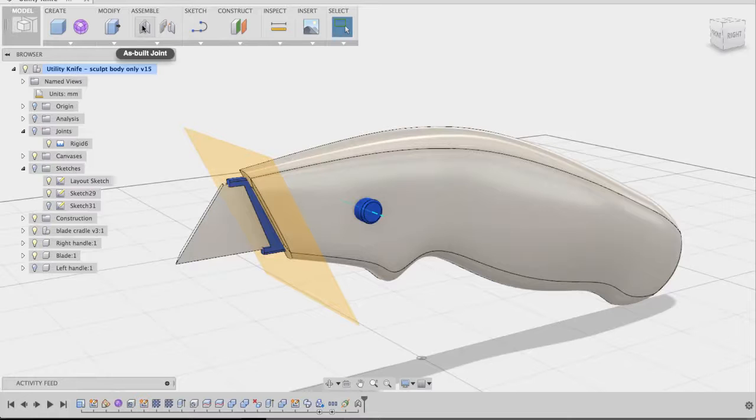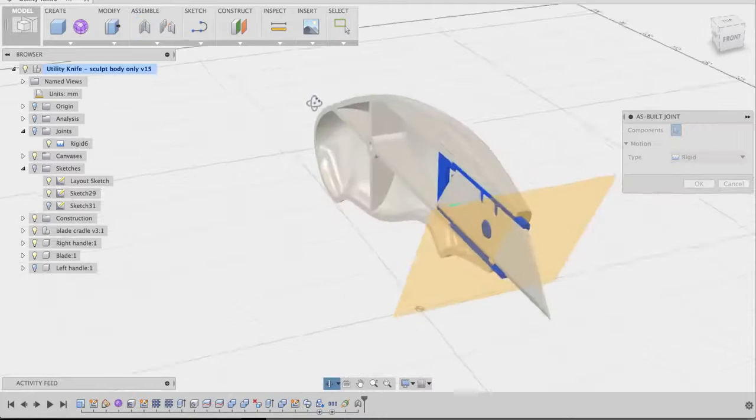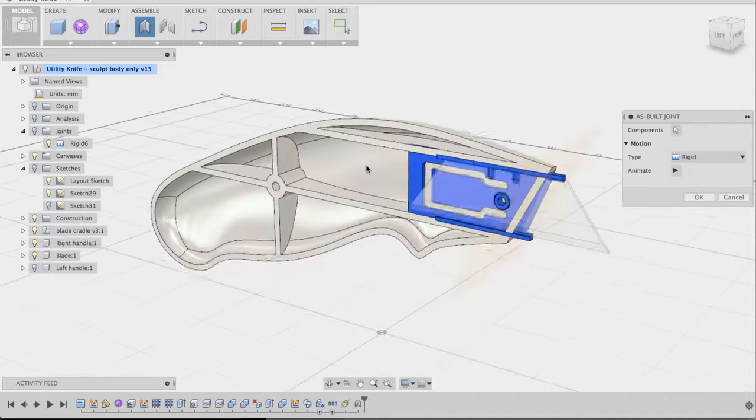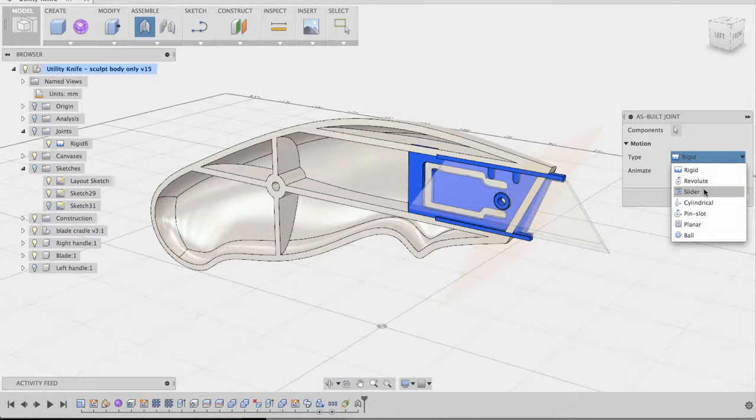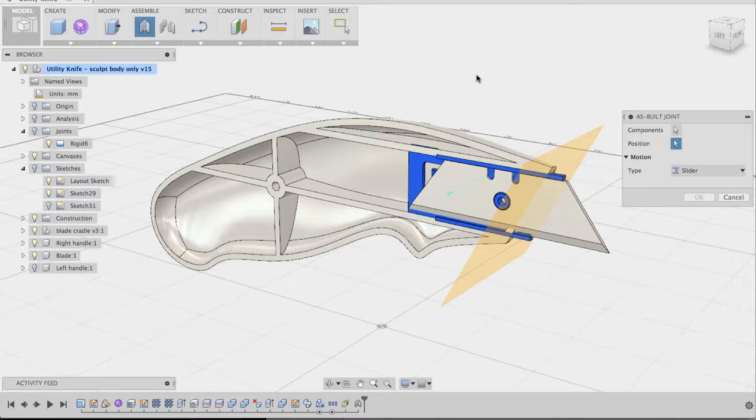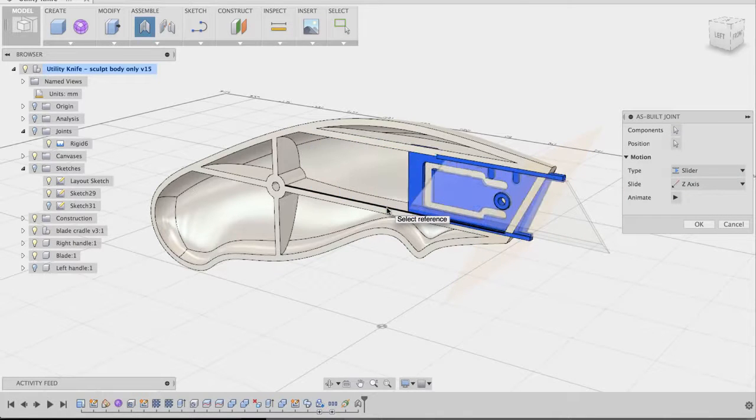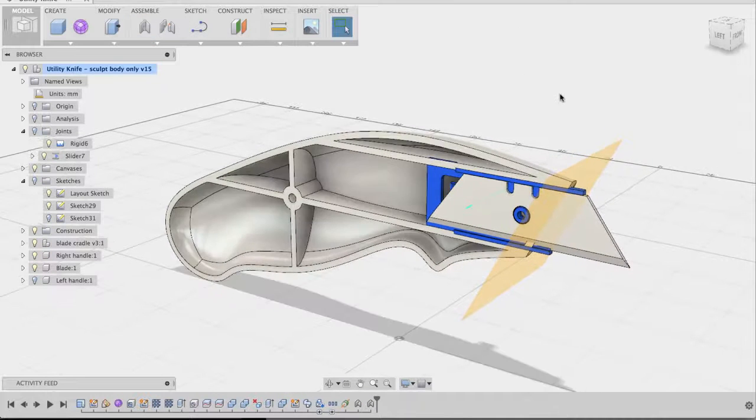Now I'm going to do another as-built joint, but this time I'm going to join the cradle with the handle, and this is going to be a slider instead of a rigid joint. I'm going to use the bottom edge of my web as the reference for where my cradle is going to slide. If I click that, it gives you a preview of how my cradle is sliding, and yep, that's exactly what I want. I'm going to say OK.